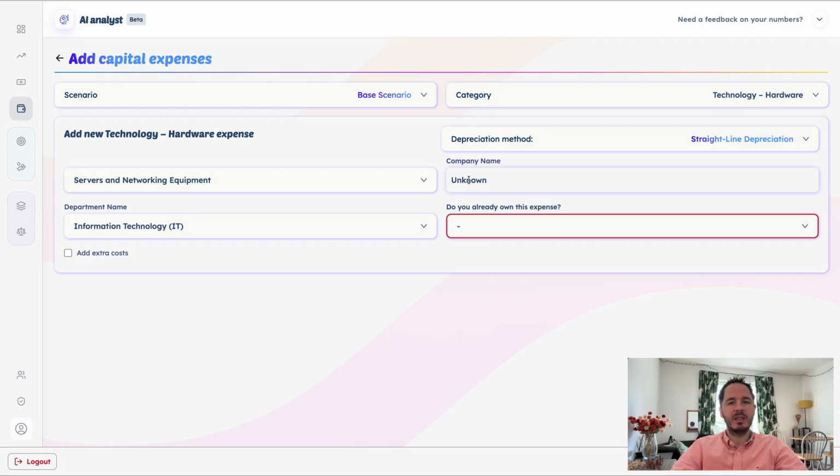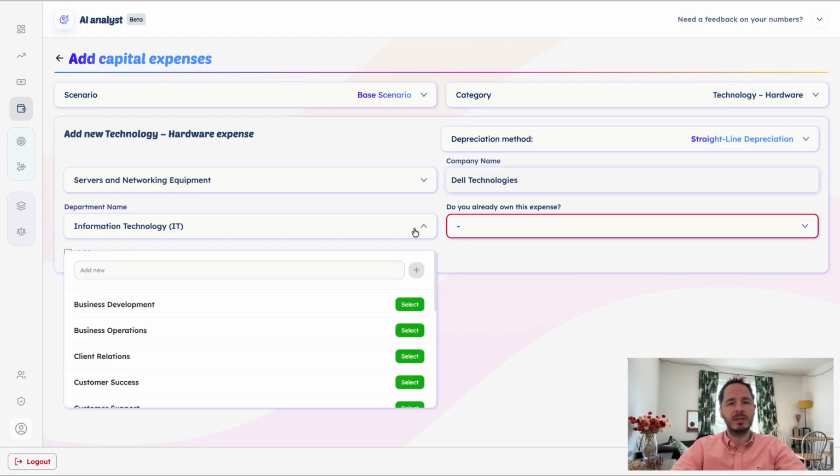Here we've entered Dell Technologies as the supplier, which makes it easy to identify this asset later, the same way we did with the cost of sales or operational expenses or salaries. Below that, you will see the department name, which is automatically set to information technology for this type of hardware. But you can change this if the asset belongs to a different part of the business.